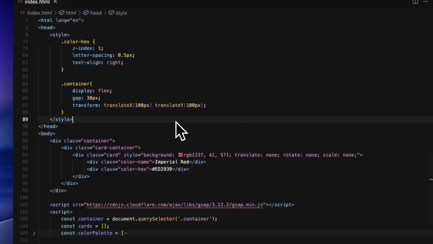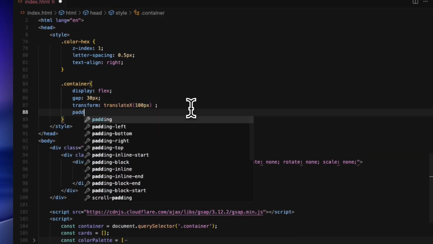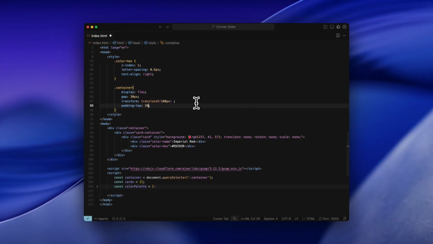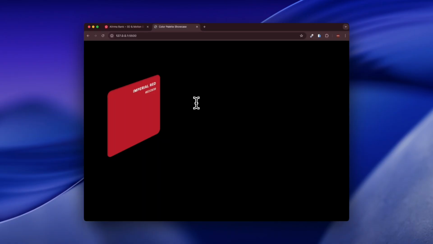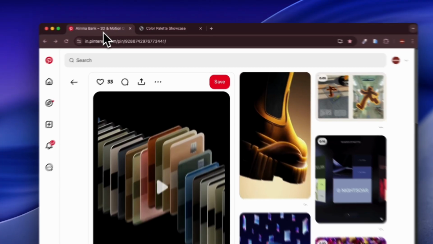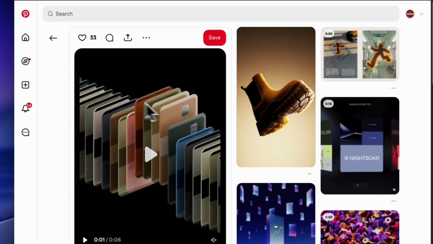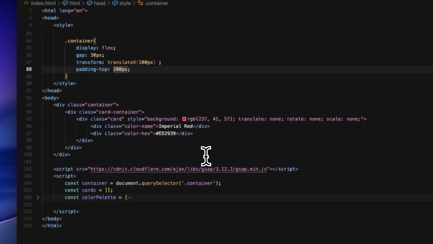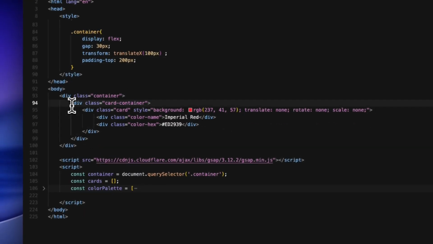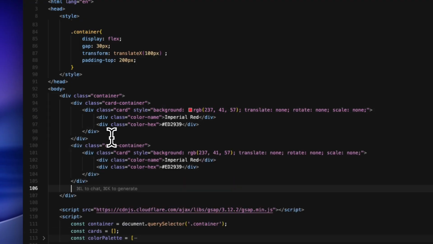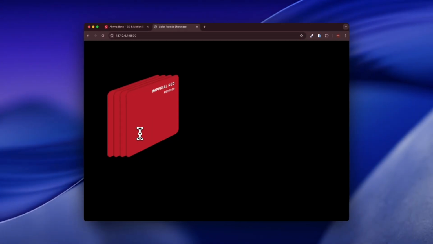Hmm, it's pretty weird. Let me add a bit of padding. Okay, so this is how a specific, or one individual, card would look. But then if you look at the other cards as well, they sort of stack. Now, if we have the same card here, and if I just repeat it a few times, this looks something like this, which is not how we want.